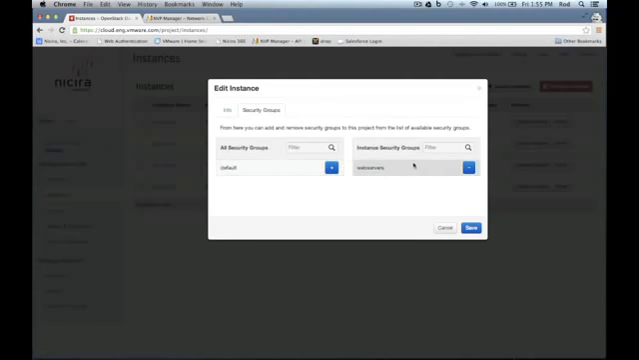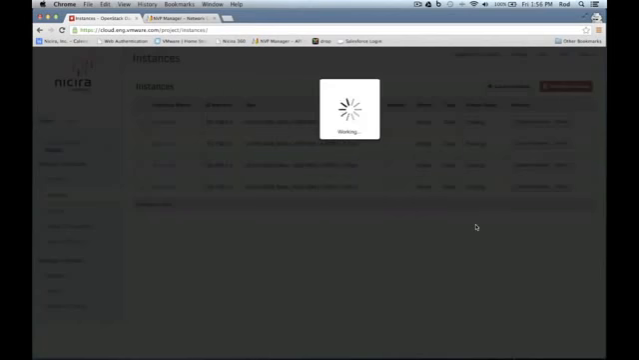So I basically swapped these two security groups, and now my VM will only be able to talk to the outside world on TCP port 80 and on TCP port 22. So we will have SSH, but we will not be able to ping. So let's go ahead and hit save.